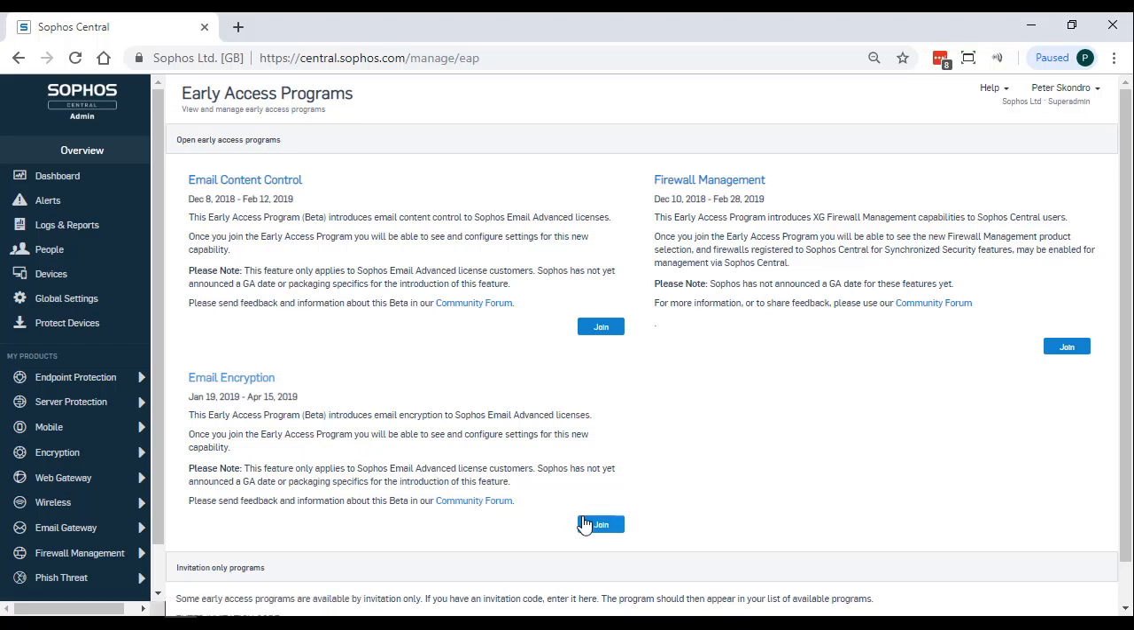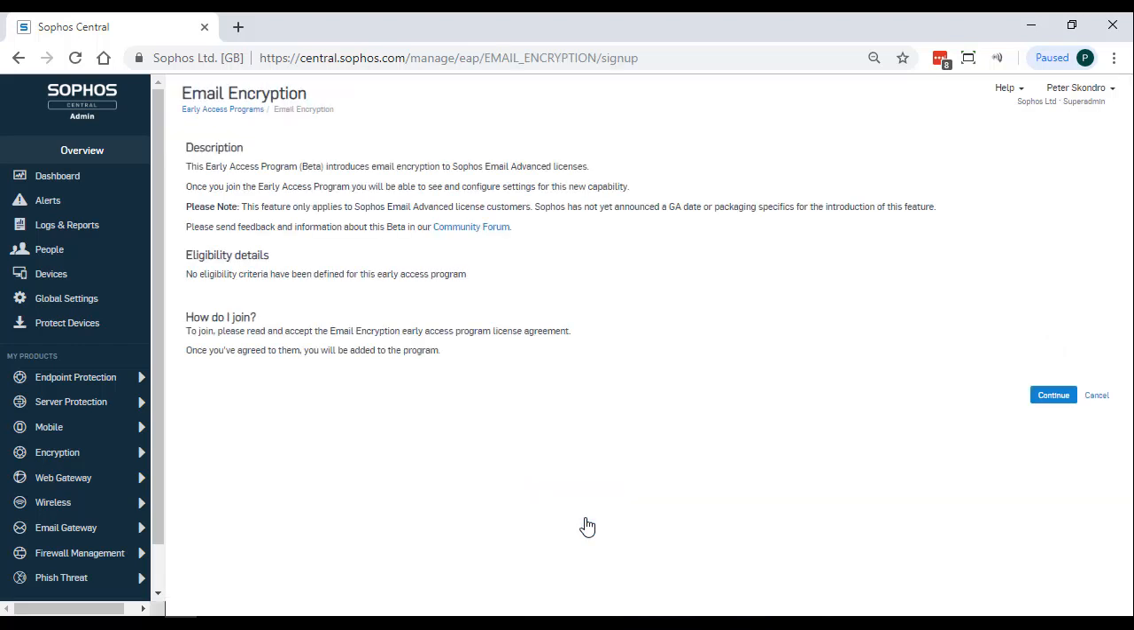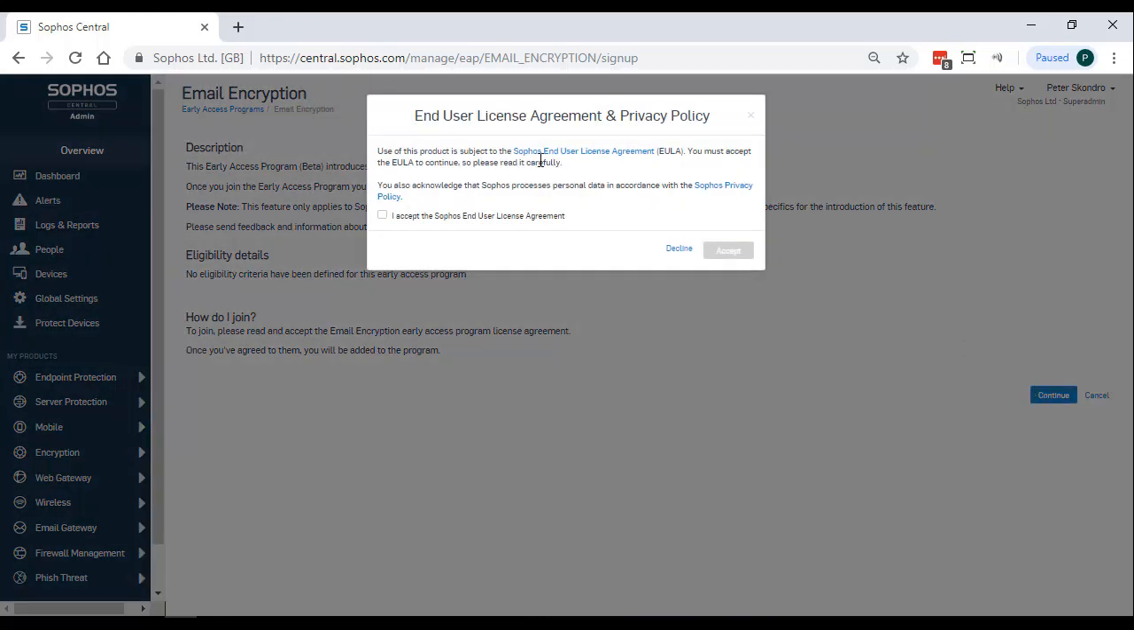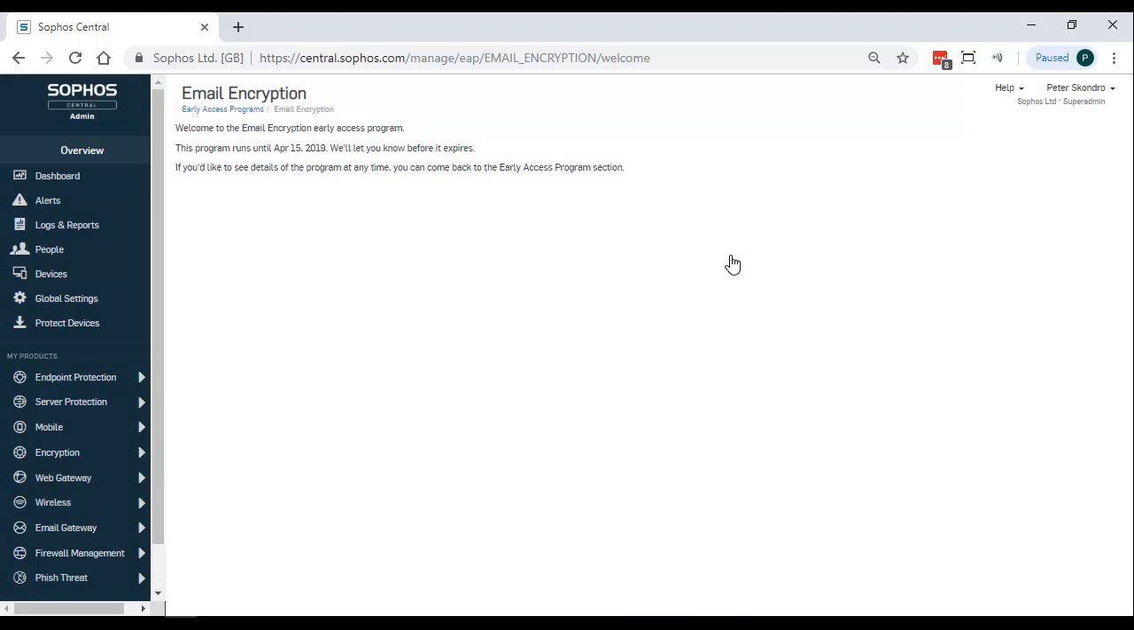I will be presented all the details about this program and then I have to go to Continue. I have to accept the end-user license agreement and the privacy policy by clicking on a checkbox over here, and then I have to click Accept. And that's it. I already joined the EAP.